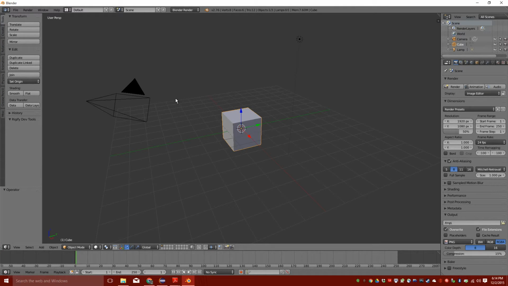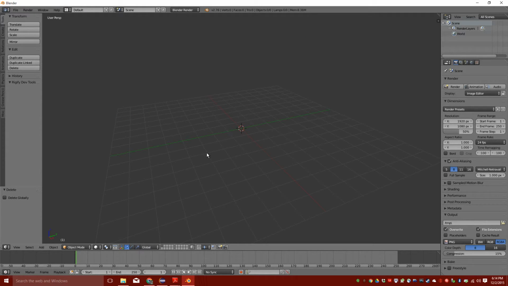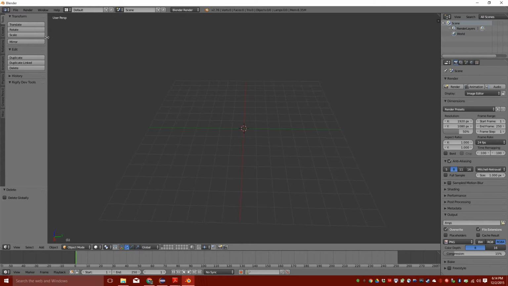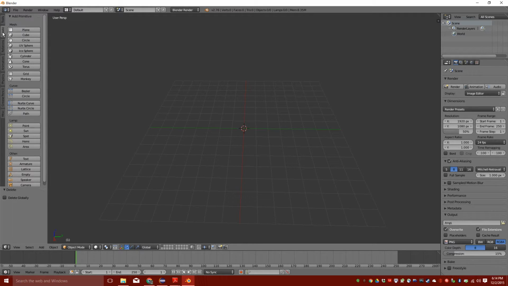Press A twice on your keyboard. That'll select everything, and then click the delete key and select delete. That'll erase everything from your scene, and that's what we want right now. You're going to have a blank grid, and then go to Create over here. You're going to see a lot of options, but don't get scared. Blender takes a while to learn, but if you follow the right procedure, you can do some really, really cool stuff. So go over to the left here and select plane.